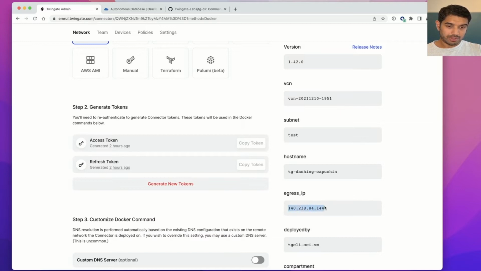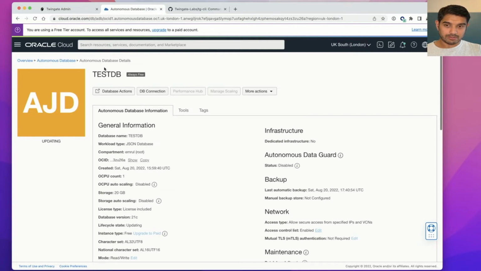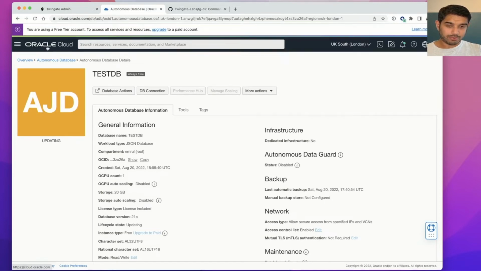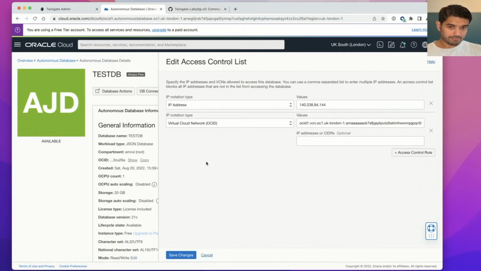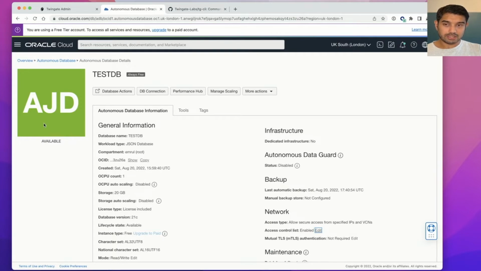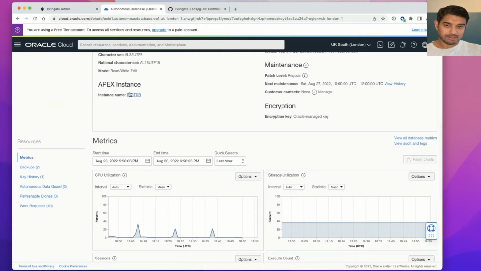What I did was I copied the egress IP and I went to my autonomous database in the Oracle Cloud control panel, and I went to access control list, clicked on edit, and I pasted in the IP address of that connector and clicked save. It took a few seconds for the database to come back online, but now it's back online. I can check out my Apex instance.